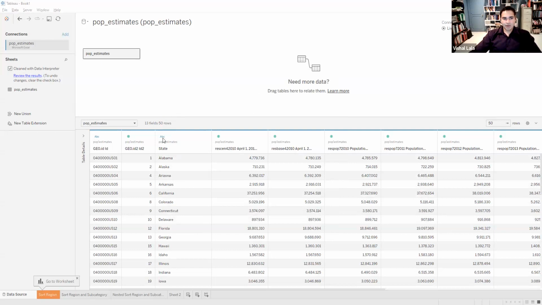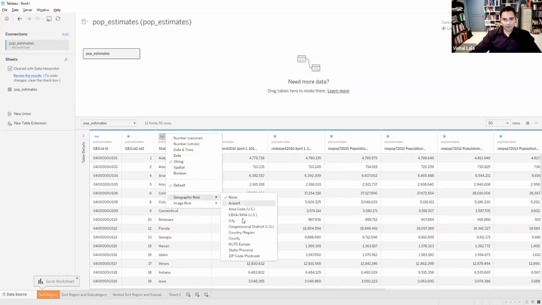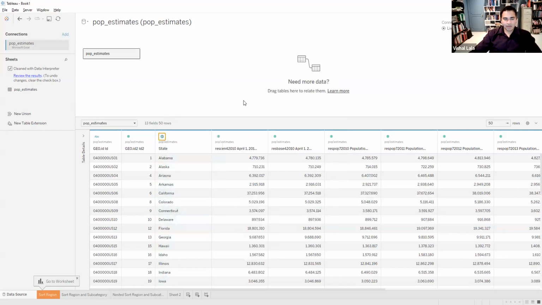Okay, you may also, of course, want to change this to a geographical role, identifying those as being states in the United States of America. Okay, so this is something you can do again really quickly here and easily, quick cleanup of your data as we have done here.